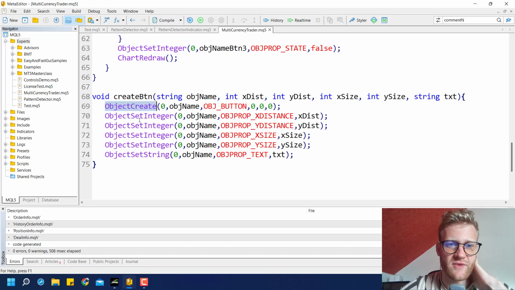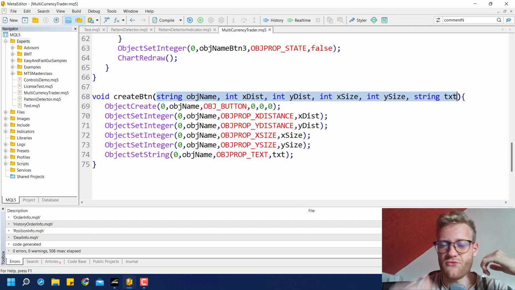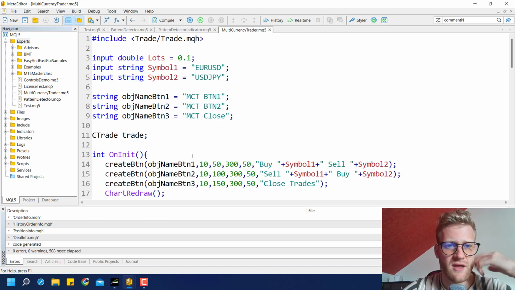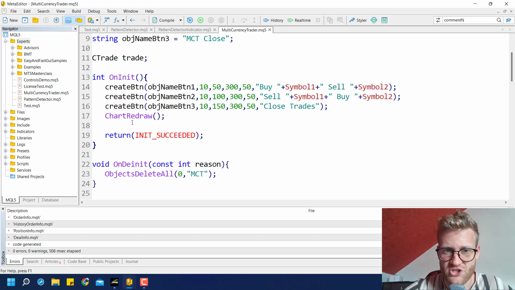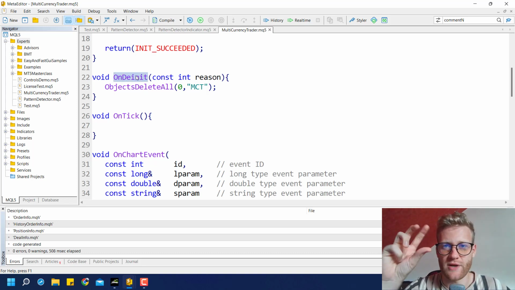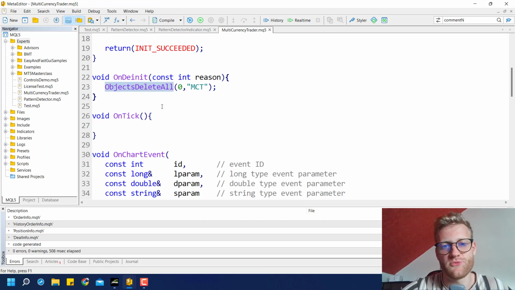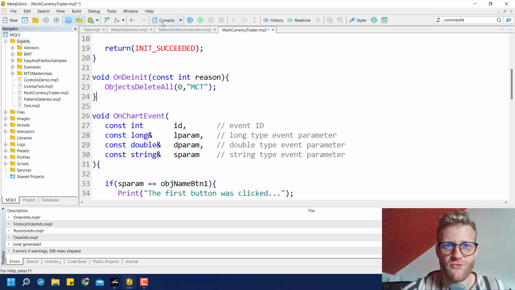So here we create a button and we change some of the parameters of this button. Make sure to add all the things that you need in your function body as a parameter for the function. And then we redraw the chart. This will help you if you are programming on the weekends. And then the onDeinit function is called whenever the program is deinitialized or removed from the chart. We delete all the objects or the buttons that we created, because all of these buttons have the prefix MCT in their name. Then the onTick function, we did not use this. We could even erase it from our program.